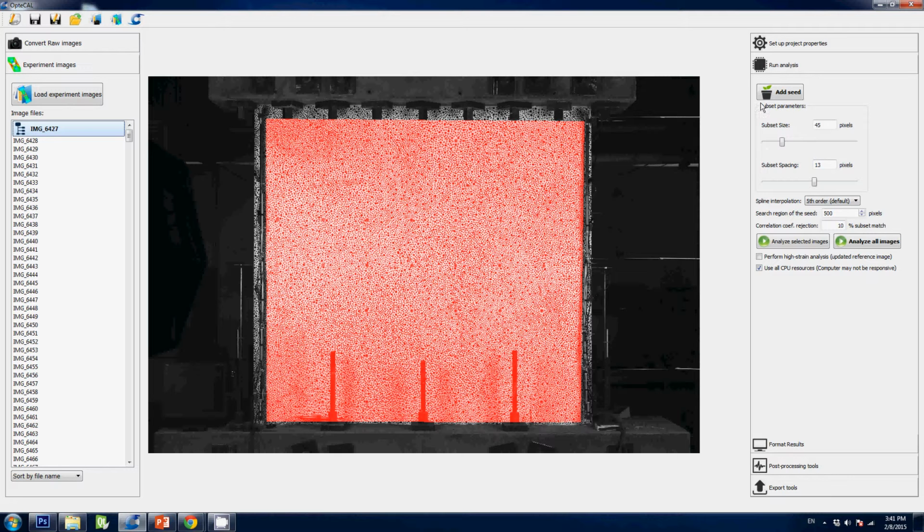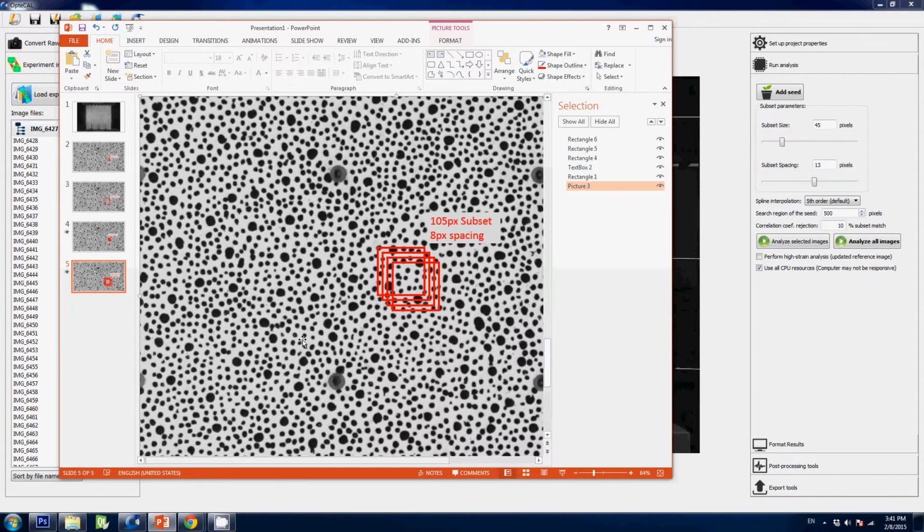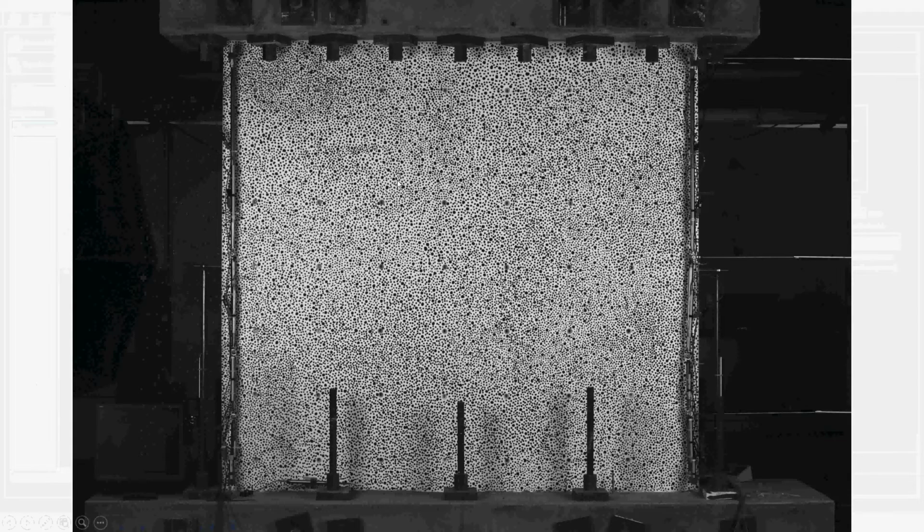First, let's look at this box here, the subset parameters. You have two sliders, the subset size and the subset spacing. You may wonder, what is a subset? Let's look at this PowerPoint here. This is our wall, and this is a zoom on our wall, and this is a subset here. A subset is a very small region, in this case 35 pixels by 35 pixels, that the software will use to match. It will try to match this region as well as possible when it looks at the other images during the test.